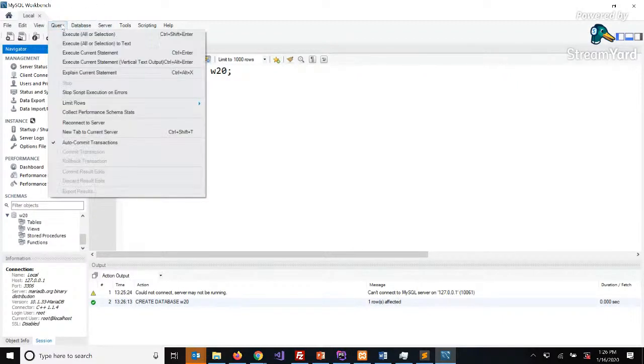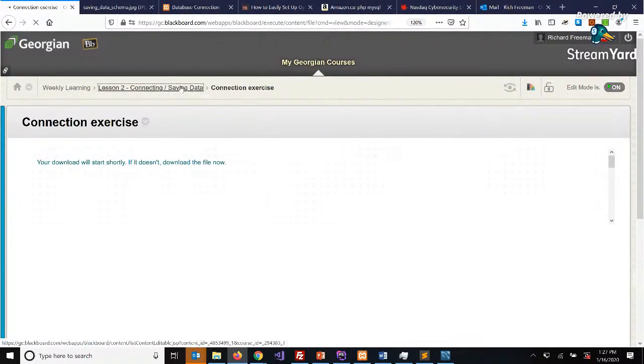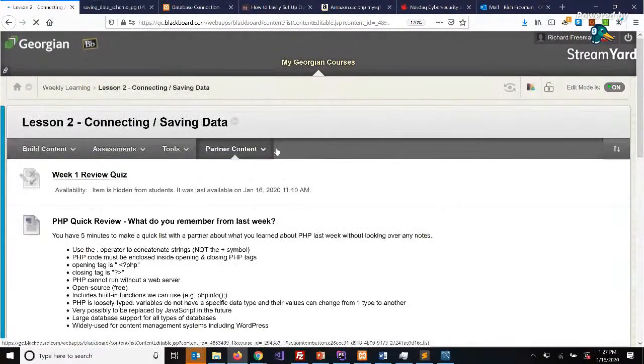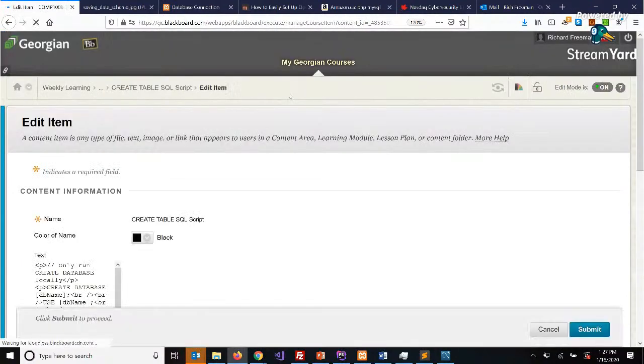If you just click on query and new tab to current server, it'll open this little window for you. If you don't see that window, through the query menu, new tab. So we'll just create a database. And I'm just going to update this quick script on Blackboard that we can then copy and run.